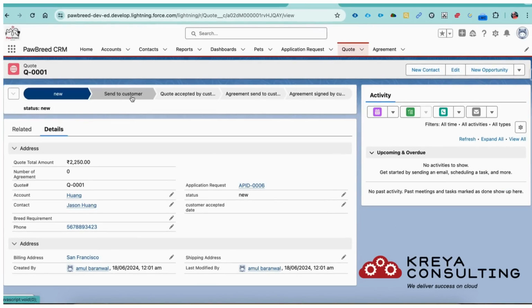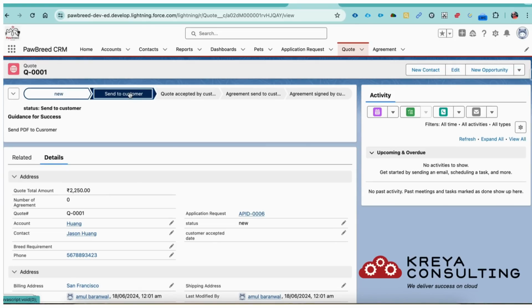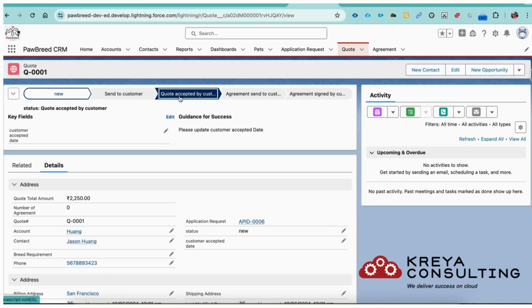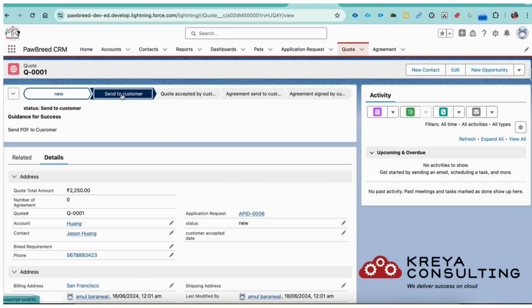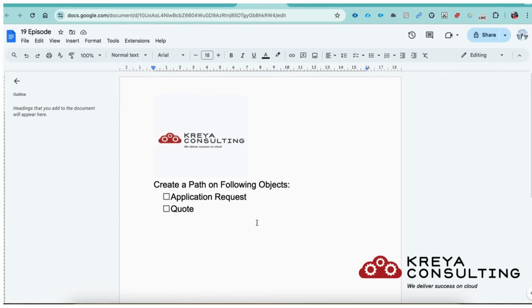Now you see I have a new customer status, then we can say send to customer, then go to accepted by customer, and all the status buttons are coming, right? So we can see the path successfully here, right? This is what path will give you, more UI enhancement. This way we can enhance the UI of the particular application. So this is all about creating a path within the Power Reader app, the CRM app.